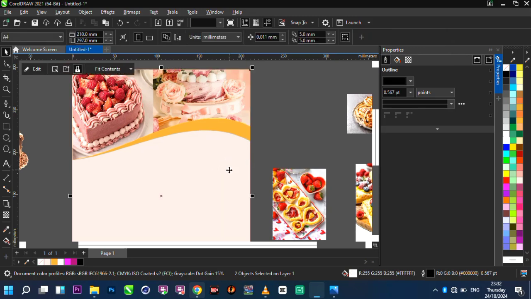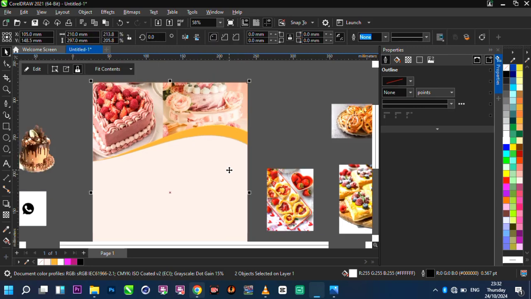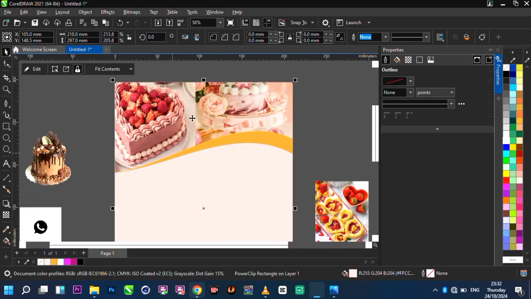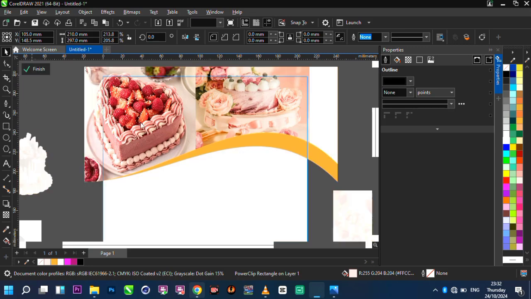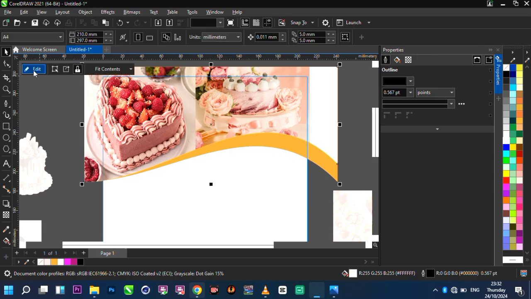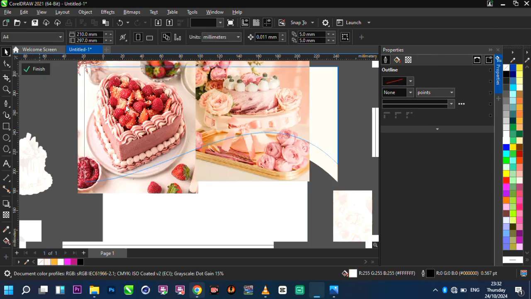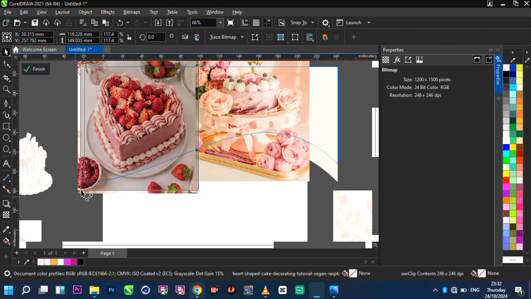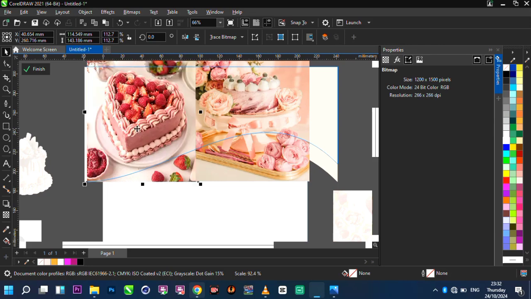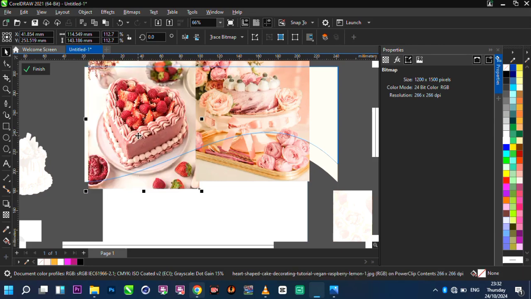So you noticed after power clipping it into the background, some parts of the image seem not to be showing well, so we need to edit that. Go back to the power clip, open this power clip as well, okay? Scale this down a bit. Great, this looks perfect.